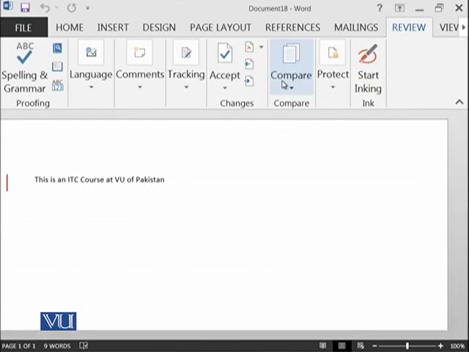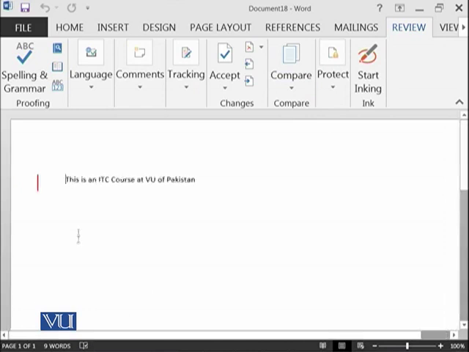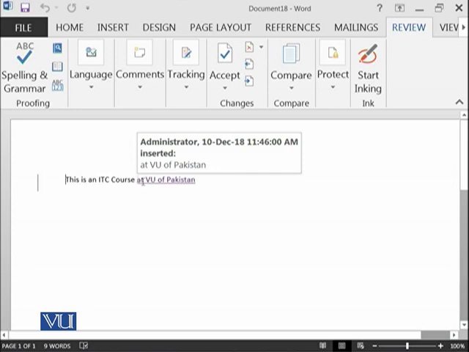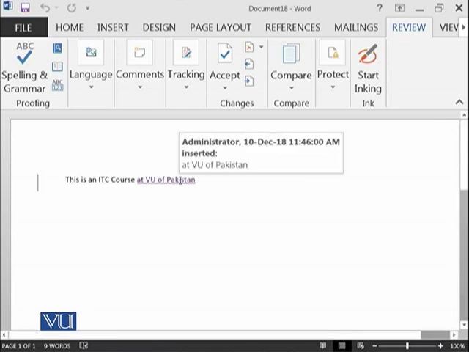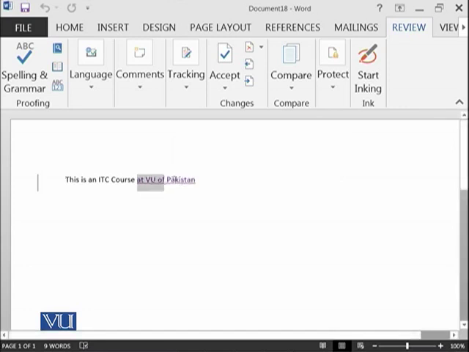you need to see what those changes are, right? If you click on it, it is showing you by underlining the sentence which has been added in this file, at VU of Pakistan. It is also telling us that this was inserted by administrator on 10th December 2018 at this time, and this is a new change.